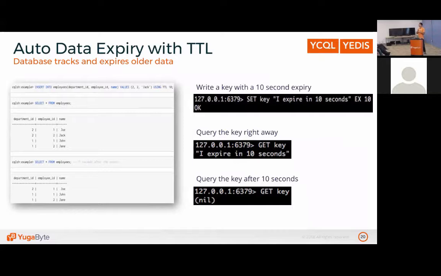Another very useful feature from the database is to automatically expire data. Before we get into what this shows on the screen, I just wanted to give you a motivation for a couple of places where this is very useful. Back to our online bookstore, you may want to run a discount on an item for the next 1 week. So you know when it starts and you know when it stops.